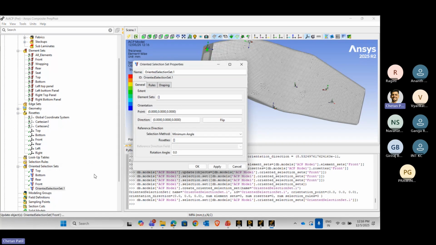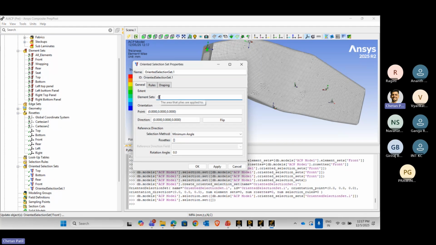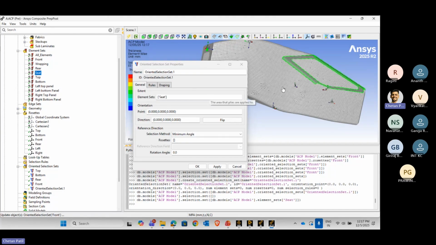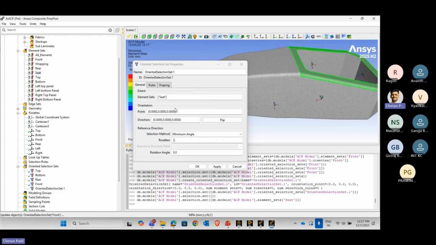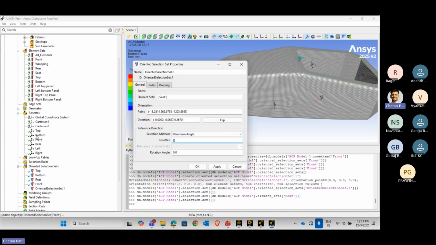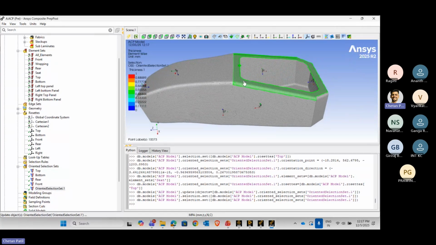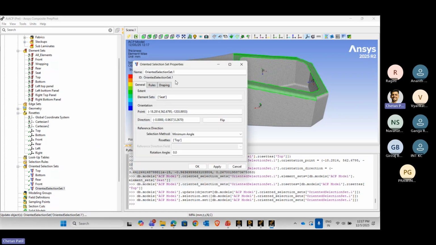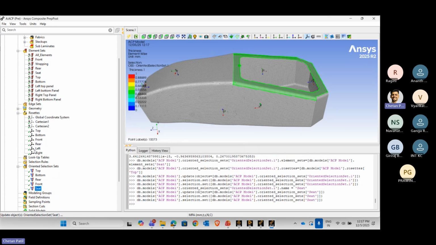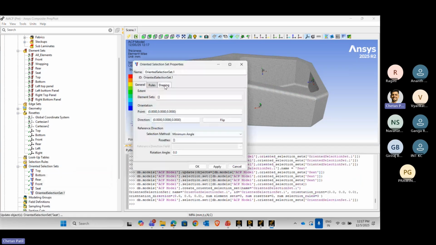Now I need to create more oriented selection sets over here. This is a little bit lengthy kind of process that you might find. Now after that, I have the seat over here. The seat needs to be applied with respect to the orientations, the rosettes itself. So I'll just select a point on it, flip the direction, and a rosette to be created from the top itself. Only the top, I guess, will work for the particular seat section over here. I'll name it as seat, apply and OK.